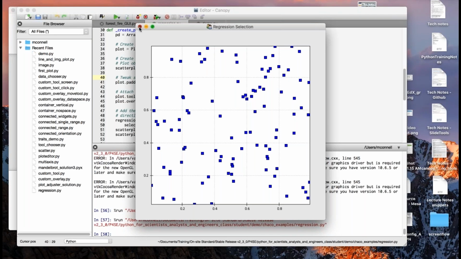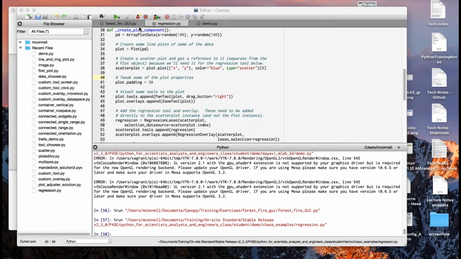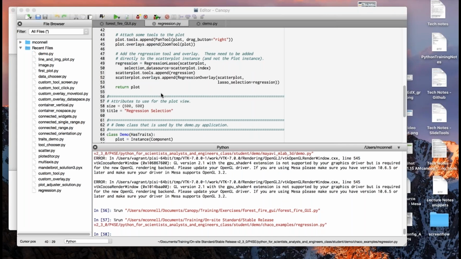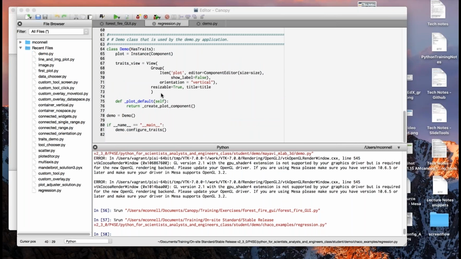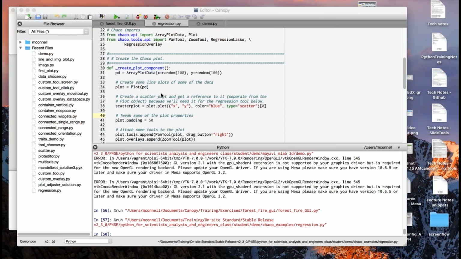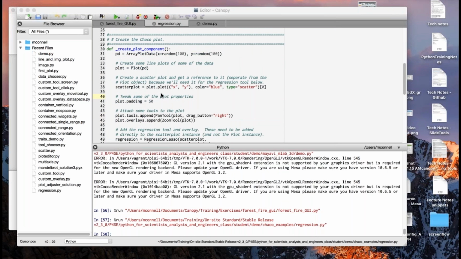So there's a really short program. I mean, the heart of it is really this create plot component, 20 lines of code right here, and then there's, of course, creating the view and so on. There's some boilerplate stuff, but really 20 lines of code to get that functionality.